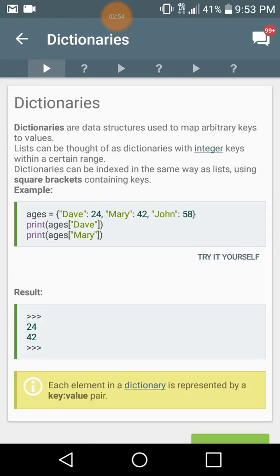For example, ages equals, and then in our curly brackets we are creating a dictionary. And we have the string Dave, colon 24, comma, the string Mary, colon 42, comma, the string John, colon 58. So there's a dictionary, key-value pairs, and the dictionary's name is ages. Then we have a couple of commands, print, parentheses, ages, which is the name of the dictionary. And then in the square brackets, we have Dave, which is the key. 24 is the value.